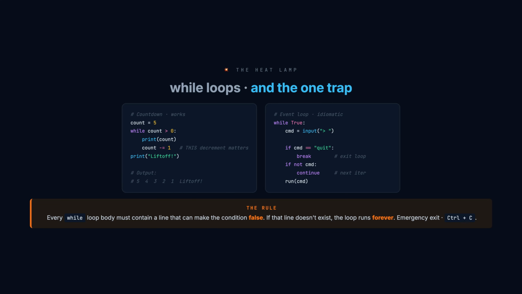5 greater than 0, true. Prints 5, goes back to the top, checks again. 5 greater than 0, still true, prints 5, back to the top, still true, prints 5. Forever. Your terminal fills with 5s, your CPU hits 100%, your laptop fan spins up, and Python is happy. It is doing exactly what you told it.